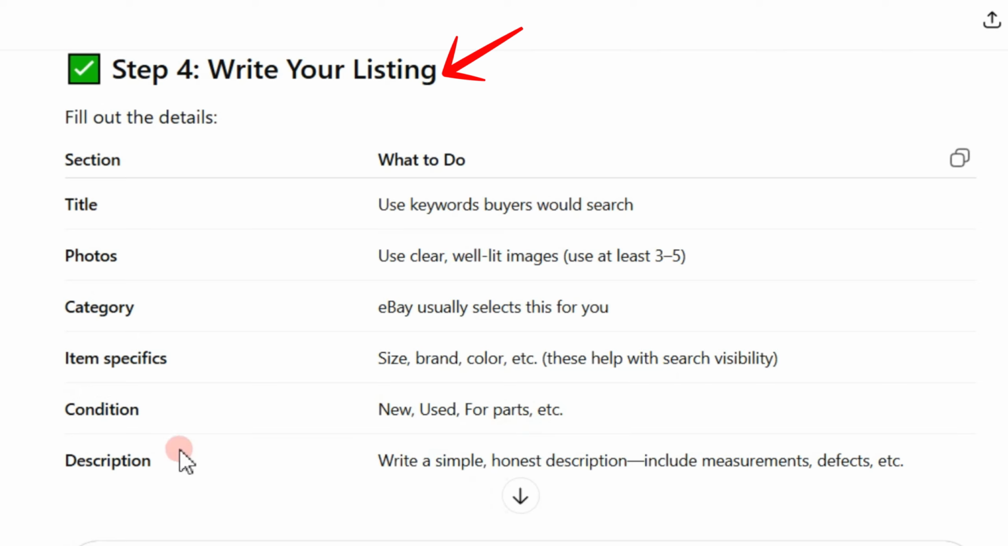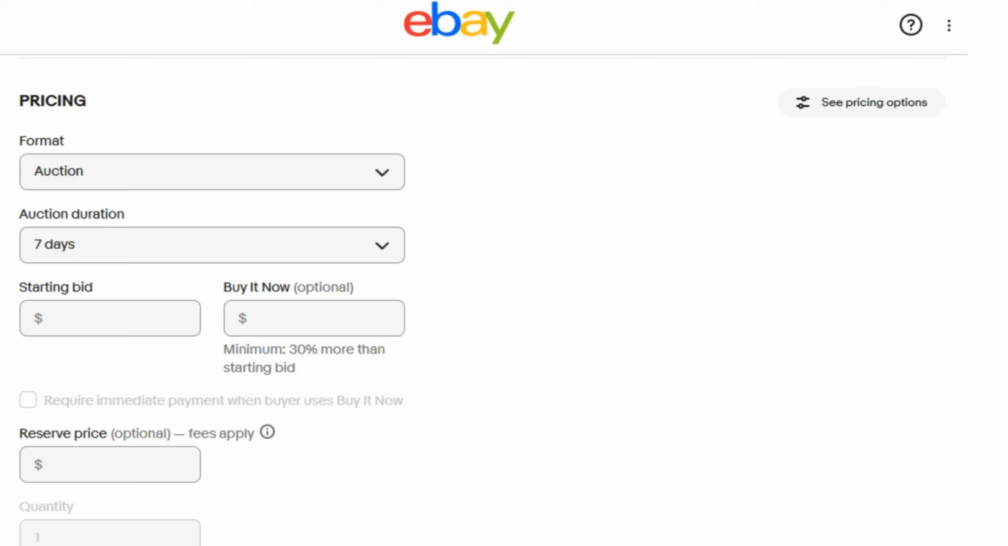Condition, is it new, used, for parts, or etc. Description, write a simple, honest description, include measurements, defects, etc. Once done, you can now proceed with the prices.